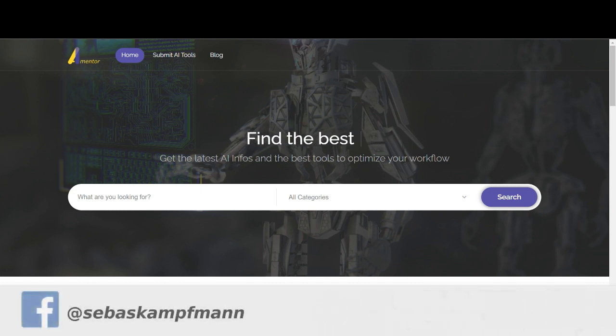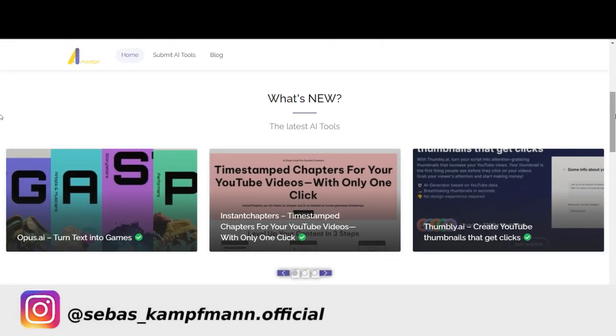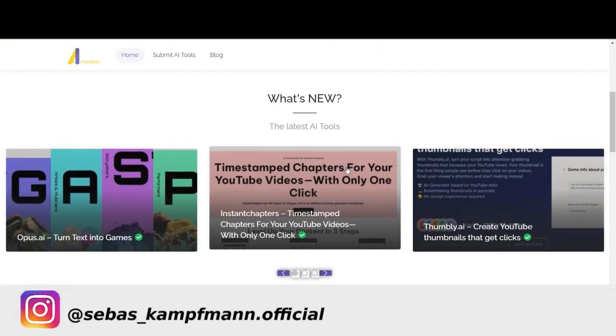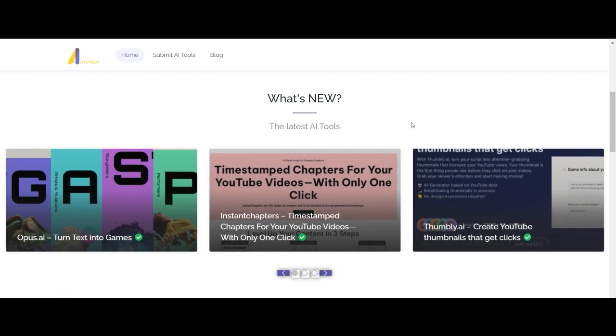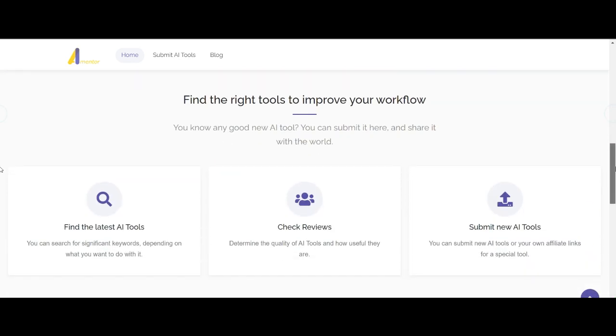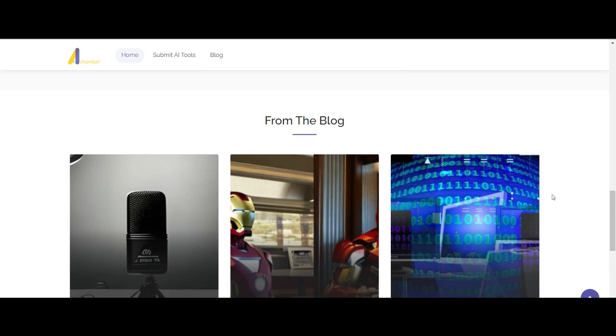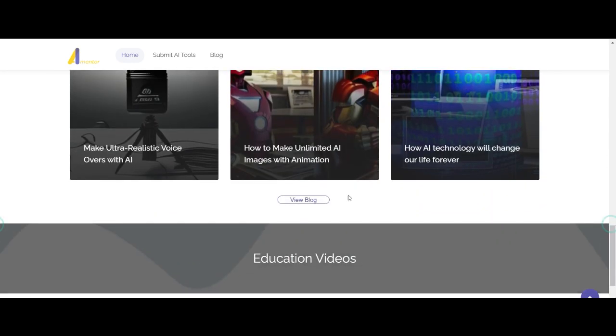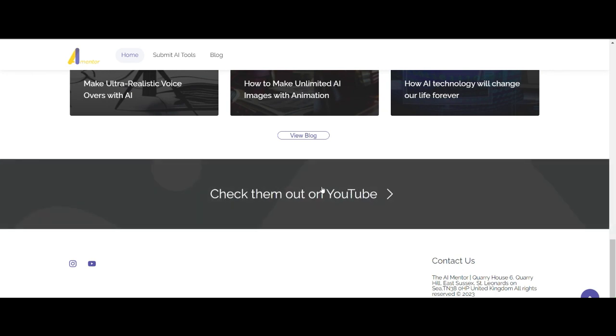This is how it looks, the AI Mentor website. You can see here we got a search bar here. And here we have the latest AI tools. You can find them here, always changing. And then we got some blog posts here, okay? You can enter the blog, and here you can enter into the YouTube channel.